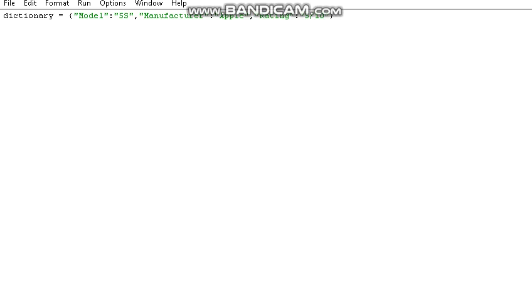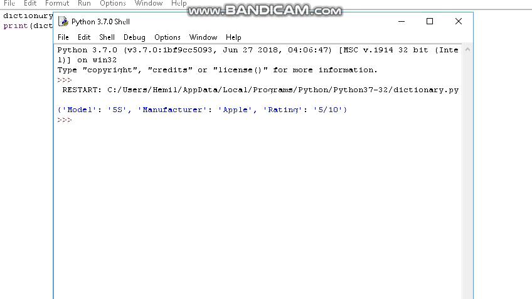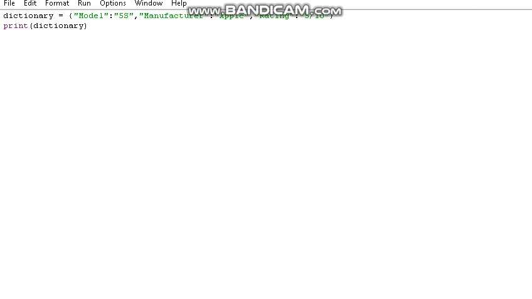Anyways, so let's just print the dictionary now. So if I print this, run this, save this, as you can see, it's printed it all out. We've got model is 5S, manufacturer Apple, rating 5 out of 10. As you can see, it's very nicely spaced out for us, and it just looks very pretty, I guess. And obviously there are ways to change bits about it.